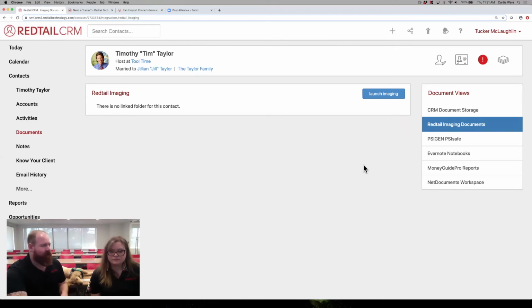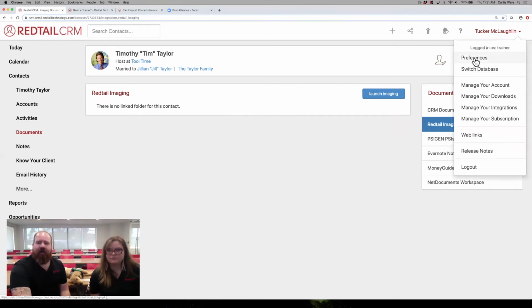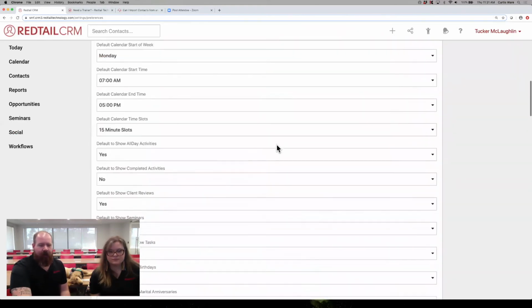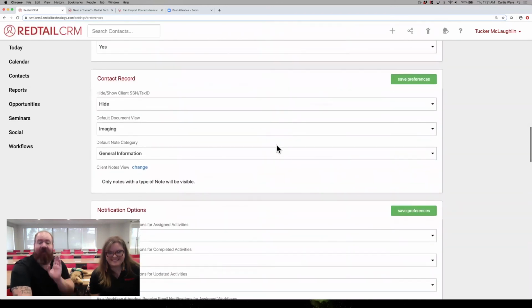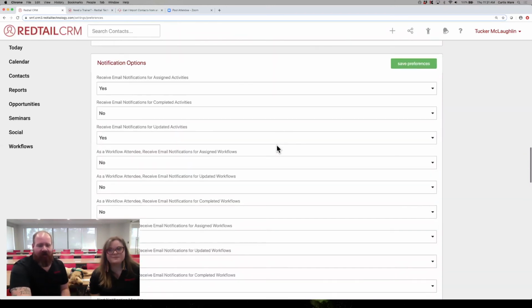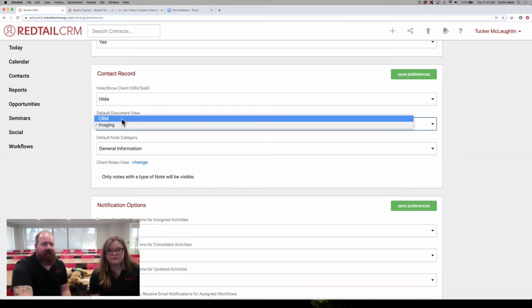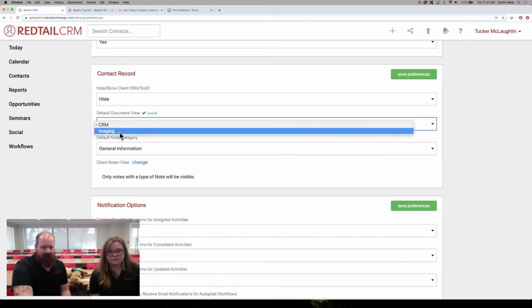This is actually a preference that they've updated recently. And so if you want to choose what it defaults to when I click documents under a contact record in the CRM, that's what we're talking about here. You go to your name in the top right, choose preferences. And then from here, we're going to scroll down. A lot of preferences. And actually, if you have not been in the preferences, go to the preferences, take a look at it. And actually, I scrolled past it. So under the section called contact record, you'll see you can choose default document view right here. And ours is set to imaging. It defaults right now to CRM, but you can switch it over to imaging itself.